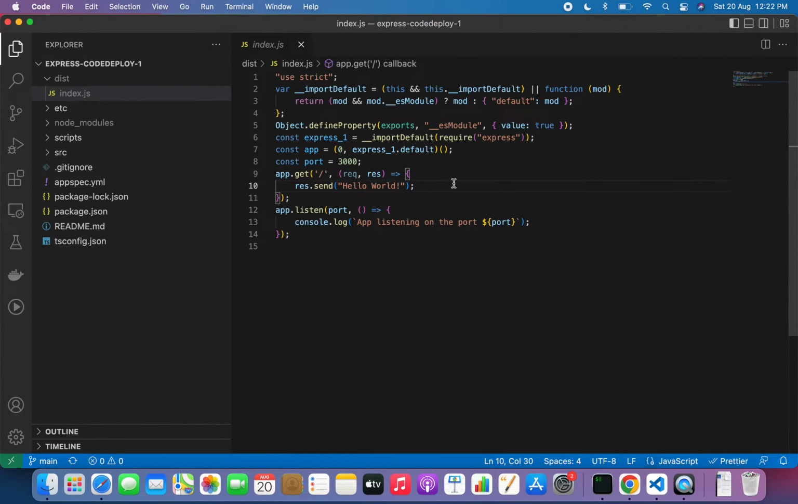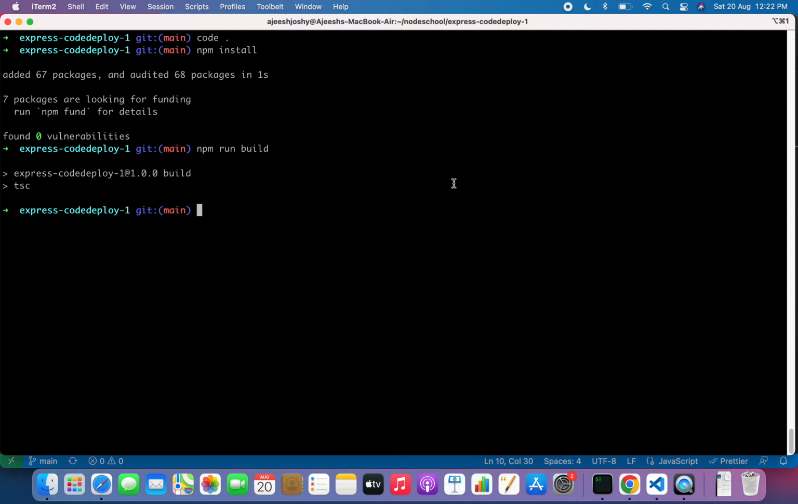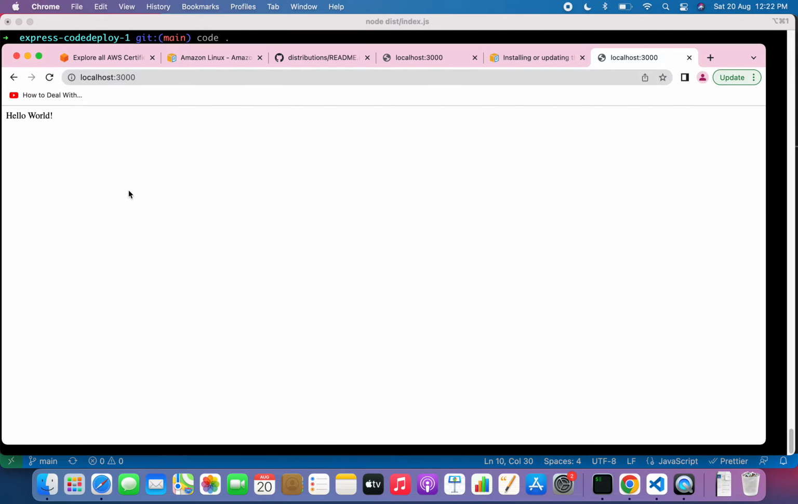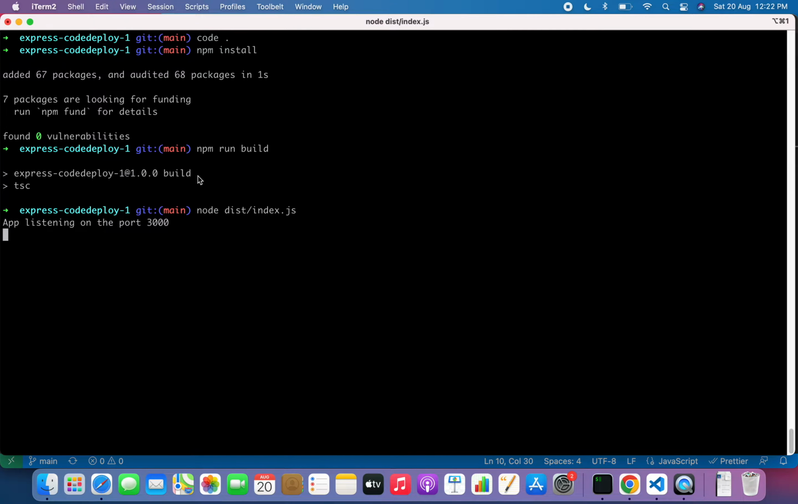TypeScript is compiled to JS, so we'll run node dist/index.js, and on localhost 3000 we get the hello world. So this is by far the simplest application that we can set up in Express with TypeScript. So we will go to the next step.